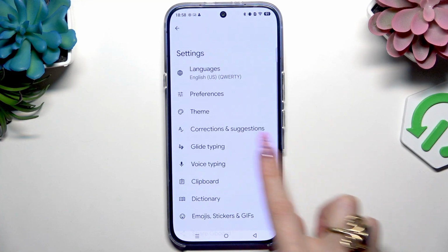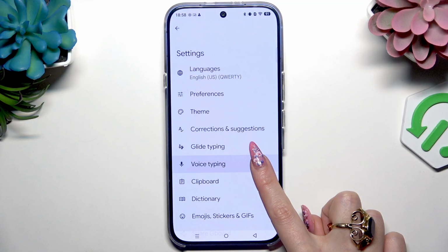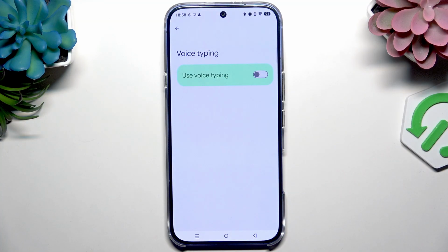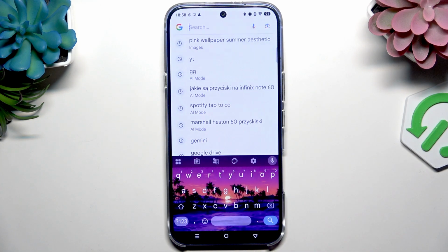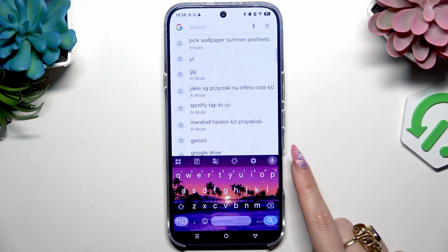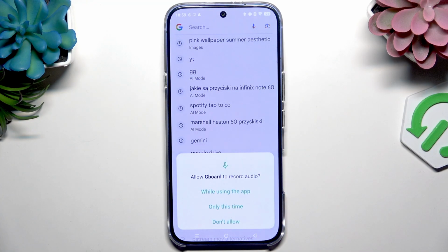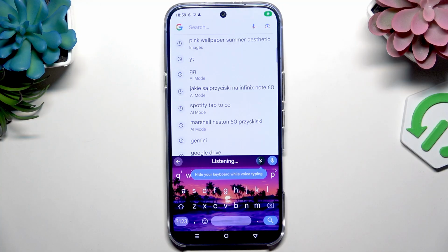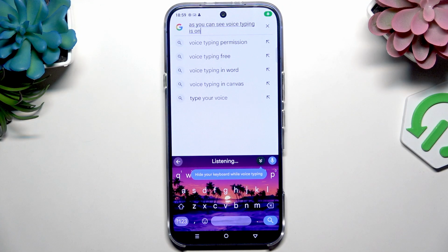Then select voice typing from keyboard settings and enable it thanks to gray switcher next to use voice typing. Now, when your switcher turns green, go back to your keyboard and tap on now visible microphone. Hit while using the app in the pop-up and start typing. As you can see, voice typing is on.